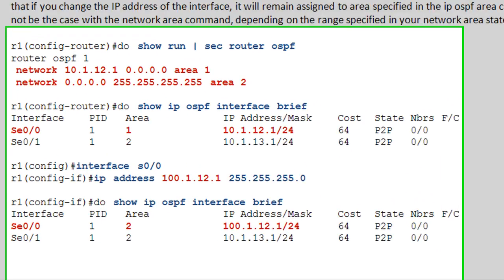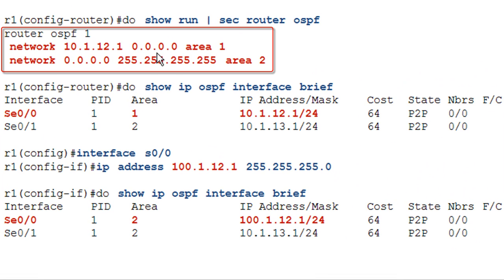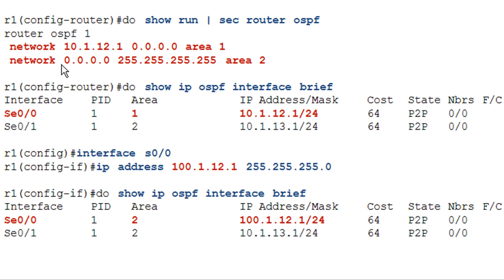So here we see on router 1 that we have two network statements. This first statement is going to match 10.1.12.1 exactly. So it's going to find an interface that has this IP address and assign it to area 1. This next statement is the catch-all. It says all interfaces be assigned to area 2. So if you went through the lesson on the network area command, you know that it's going to take these in order of specificity, and it's going to assign area 1 to this IP address, and then anything else will be assigned to area 2.